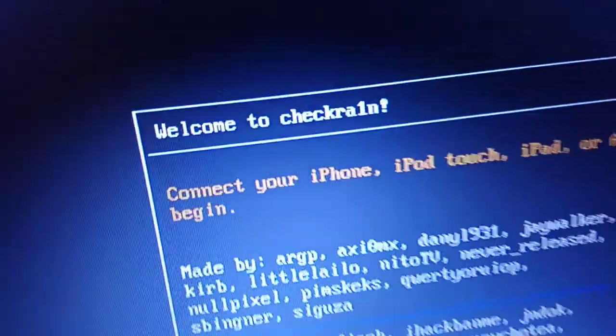So, things you need to bypass activation lock. You need a jailbreak tool called Checkra1n. You need WinSCP, and you need Free Utils. And also, you need to download a file from the internet.